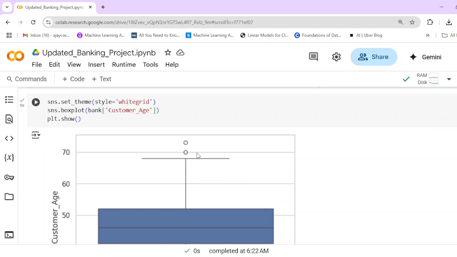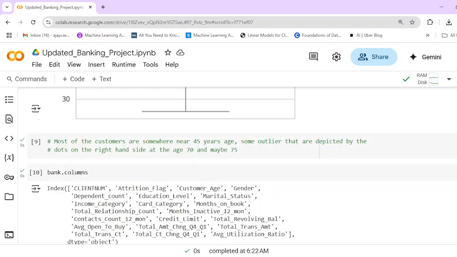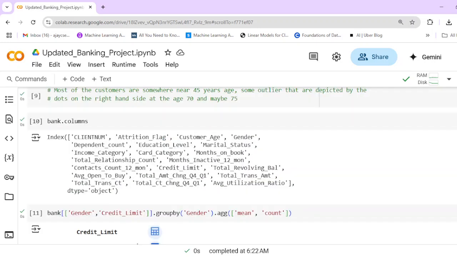For customer age, we can see that there are certain outliers. Most of the customers are somewhere in the range of 45 years, and there are some outliers. These are the various columns that are there.